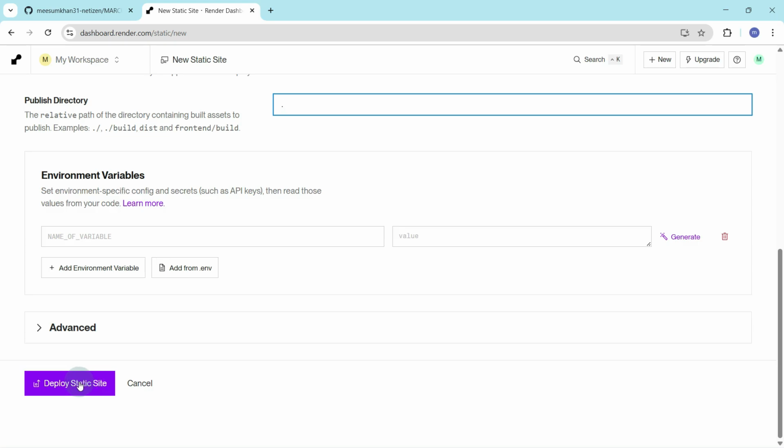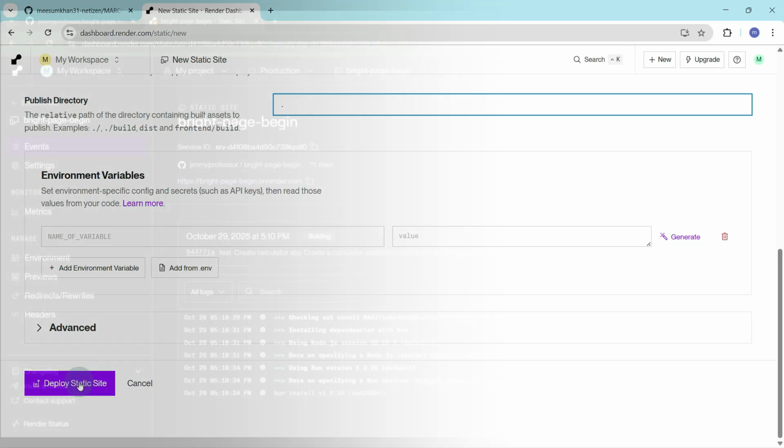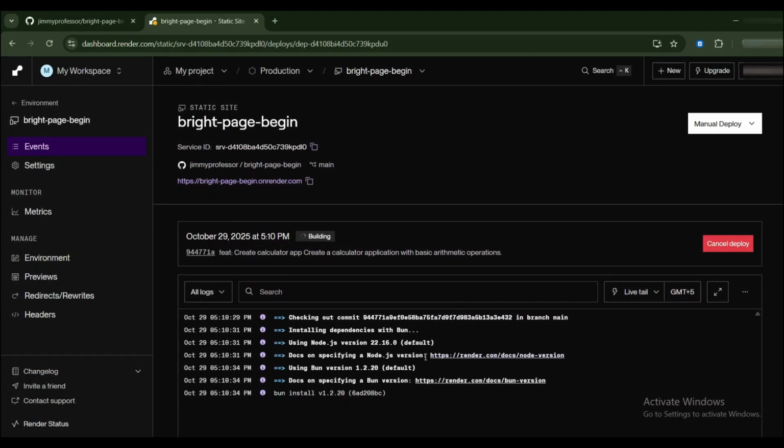Once everything looks good, click Deploy Static Site. Render will now start building and deploying your project, which might take a few minutes. When the process is complete, you'll see the status change to Live, meaning your project has been successfully deployed. Render will also provide a unique subdomain URL for your site, which you can customize later. Copy that URL, open it in your browser, and your website should now be live.